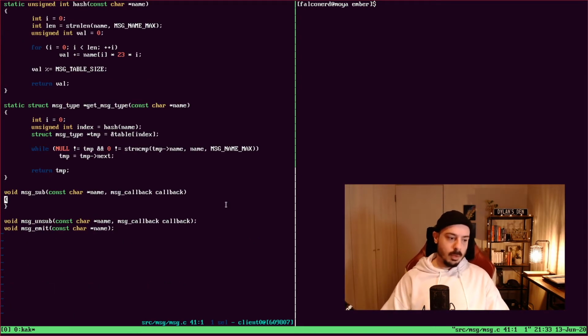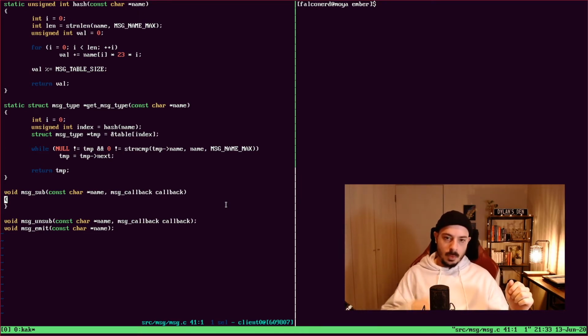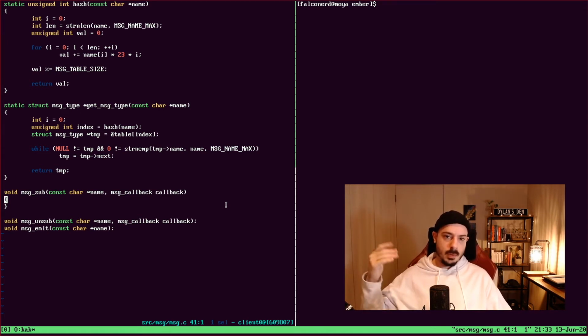Okay, now the next thing we want to do is we want to be able to subscribe to events. That is, tell the event system, hey, whenever you hear this string, then I want you to call this function. That's what this is for. So what this is actually doing is just adding a function pointer to a list. That's it.